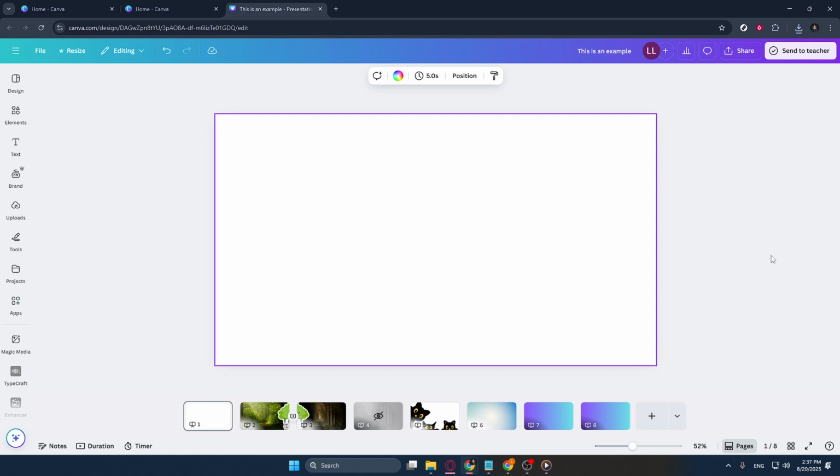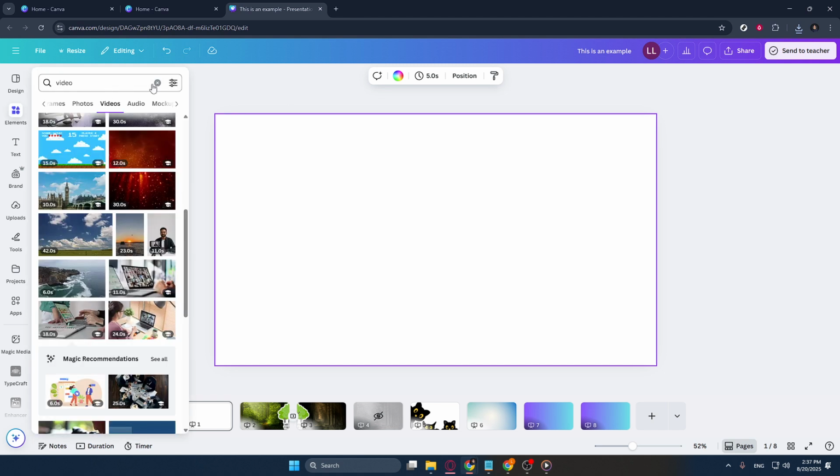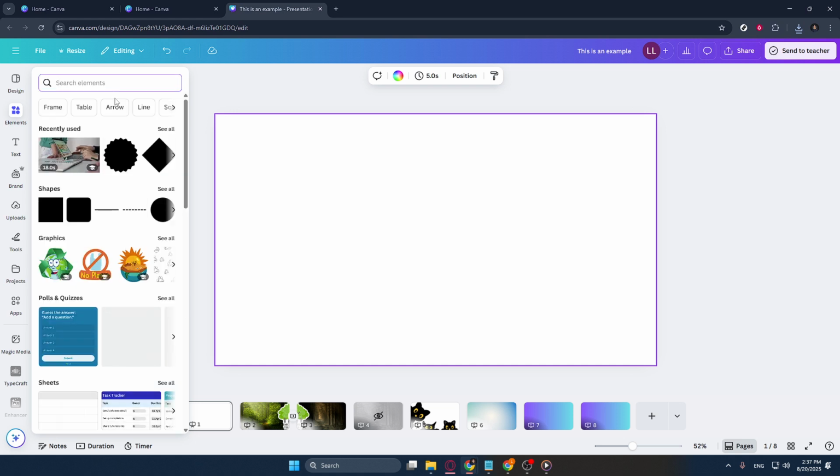Now that you're in your Canva document, let's focus on the next part, which is adding elements. On the left-hand side of your Canva interface, you'll see an option that says Elements. Clicking on this section opens up a world of possibilities for your design. Elements are essentially your design building blocks in Canva. From shapes and icons to lines and graphics, this is where the fun begins.